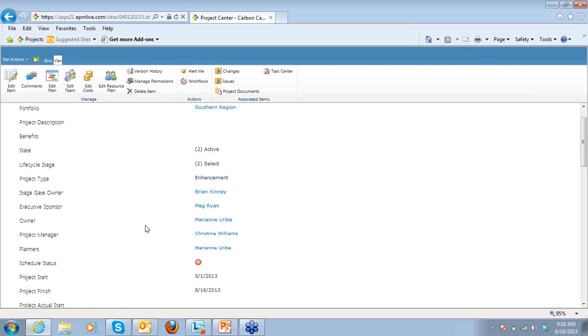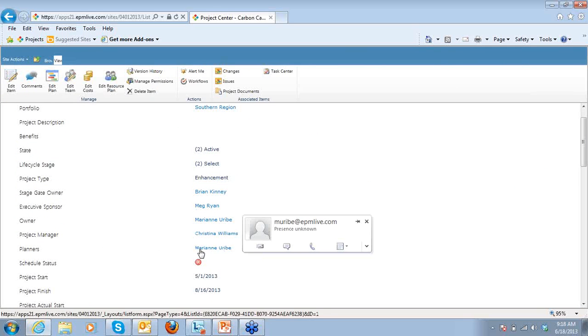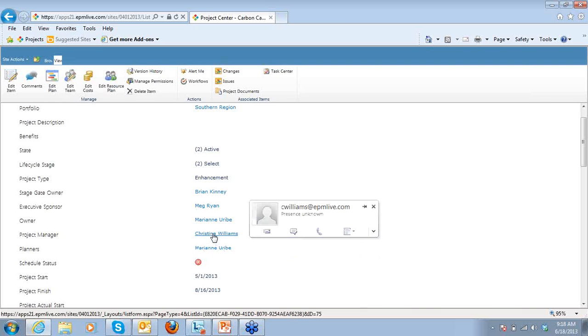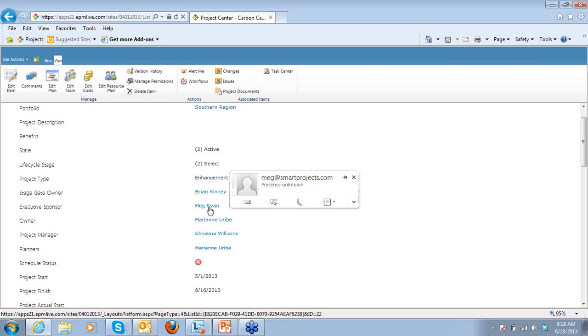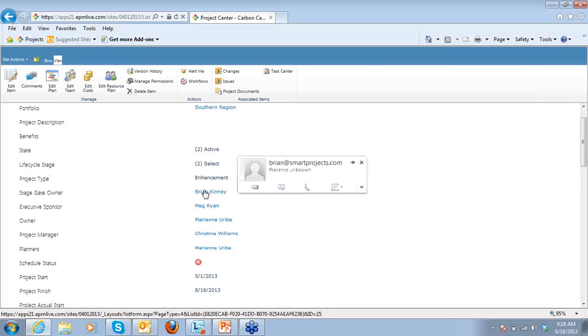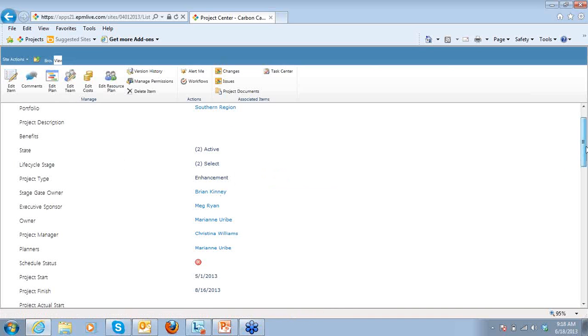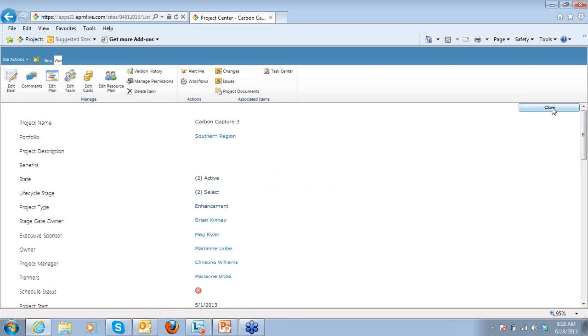Executive sponsor, Meg Ryan. Owner, Mary Ann. Project manager, Christina. And the planner, Mary Ann. So this person will be able to launch the online project planner and create that schedule. Christina is going to manage the project item metadata. Mary Ann's the owner, I'm the one who created this item. I make Meg Ryan the executive sponsor and Brian Kenny the StageGate owner. This person would change the state from Select all the way to Close. I'm going to go ahead and close this project control page.